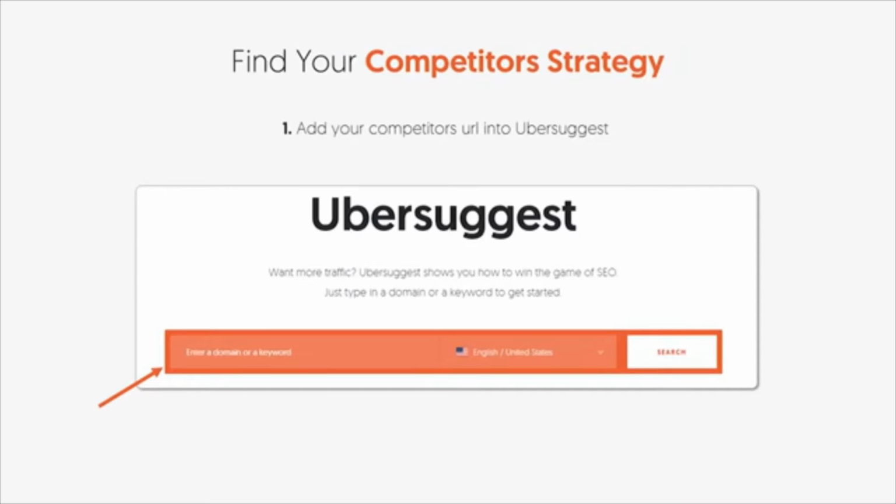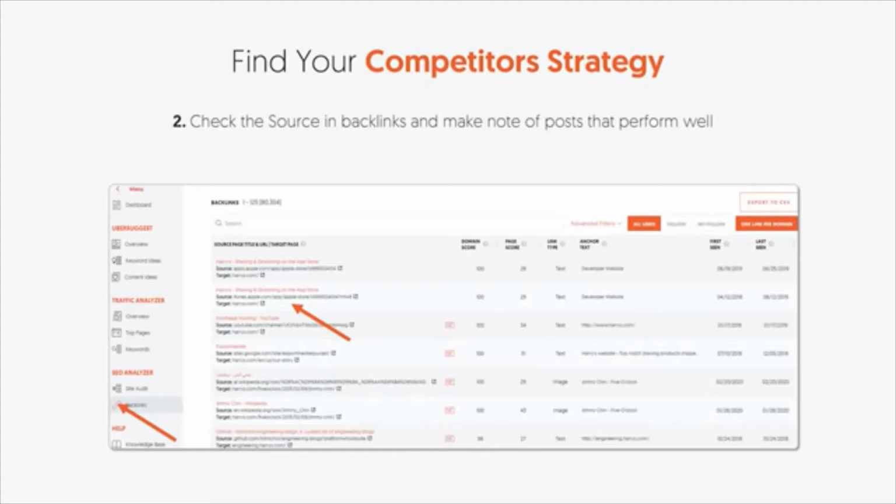The first thing you need to do is put your competitor's domain into Ubersuggest. So go to Ubersuggest.com, put in your competitor's domain name, and from there you'll see a report. The report will show you who is linking to your competition. The way you get there is in the left-hand navigation side. Make sure you click on backlinks so that way you can see this report.